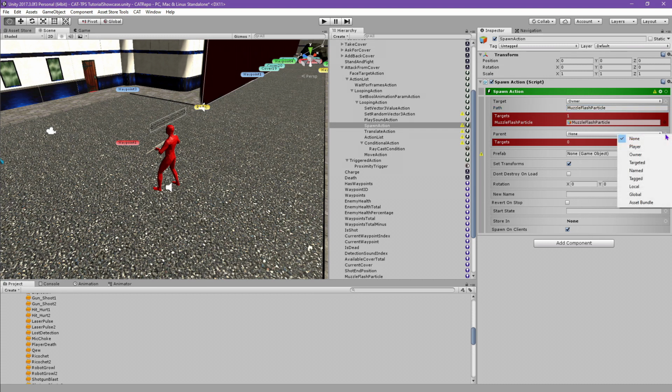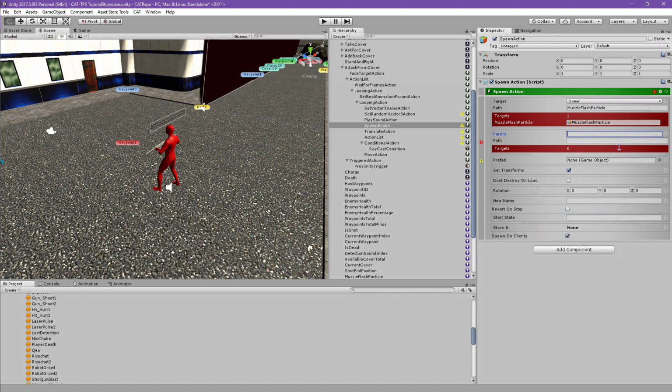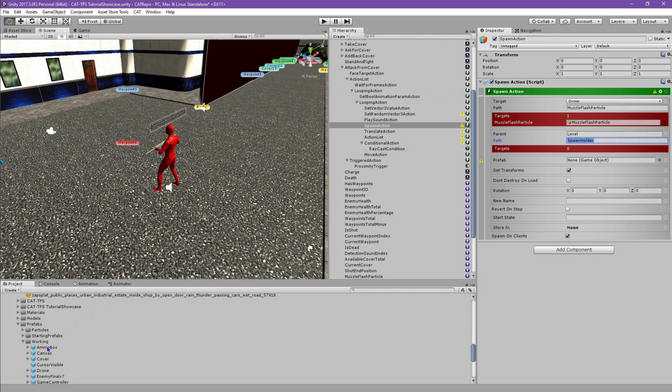Then, for the parent, let's change it to named and input level as the value. And using the path option, input spawn holder as the value. For our prefab, we want to use the prefab muzzle flash. We can find this prefab inside of prefabs particles. We then want to lastly ensure that set transforms is checked on and that spawn on clients is also checked on.